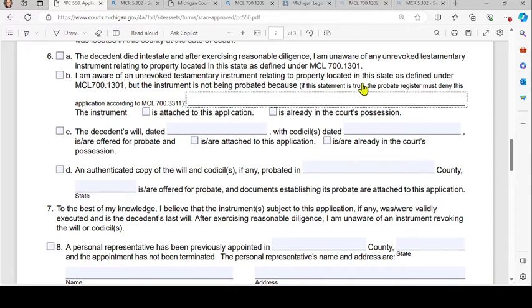You'll see that if this statement's true, the probate register must deny the application according to MCL 700.3311, in which case you will need to file a petition. Then you will state whether you are attaching the instrument to this application, or if it's already in the court's possession, you will check this box here.